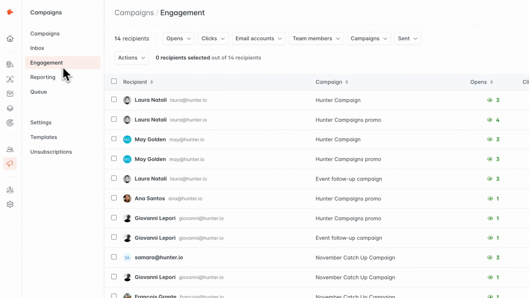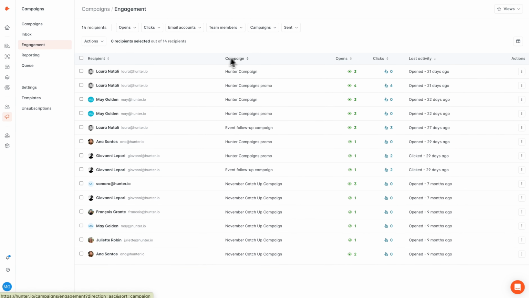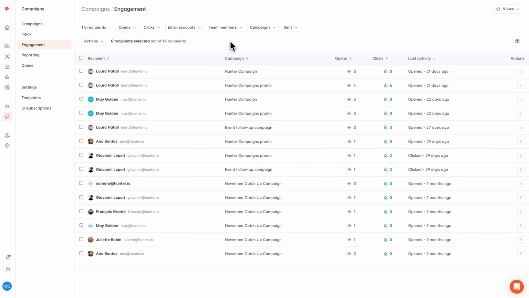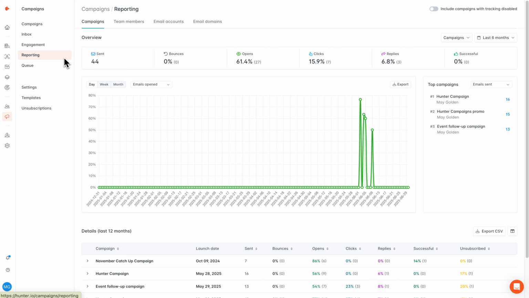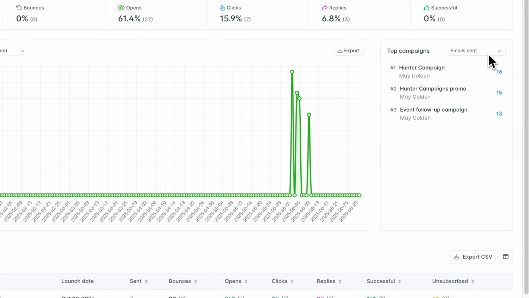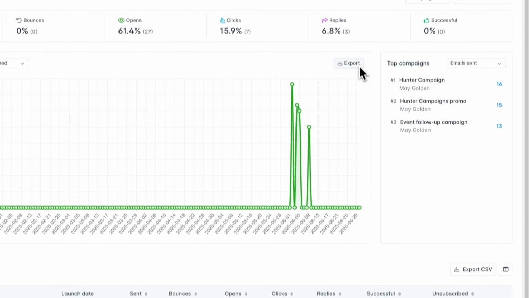Additionally, we have the Engagement tab right here, which will allow you to review any recipients that have been opening or clicking your email campaigns. Within the Reporting tab, all premium users can see more advanced analytics for their campaigns. You can review aggregate analytics, analytics per campaign, and analytics over time. You can also review your top campaigns based on different metrics, and you can export the data found here.